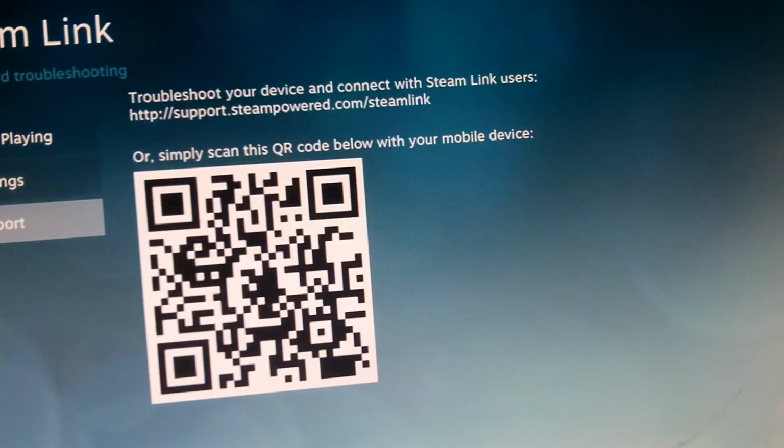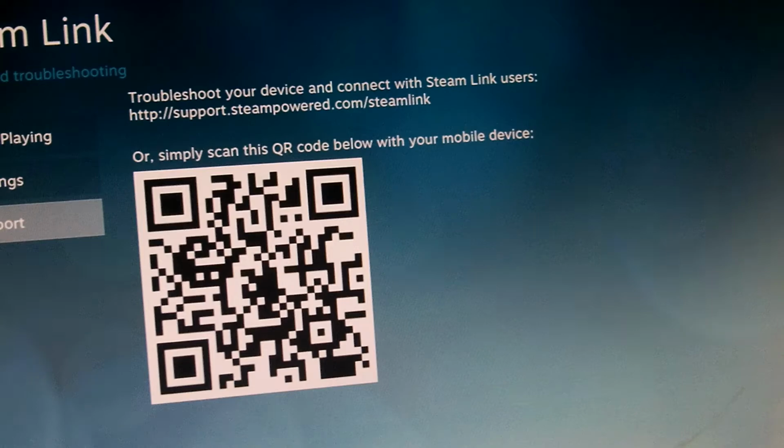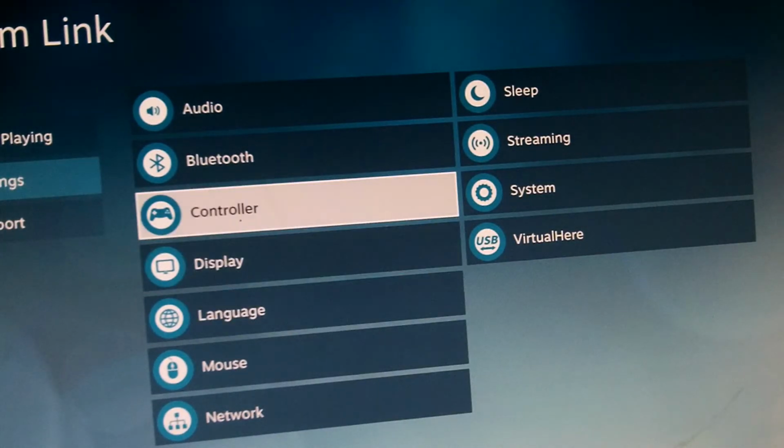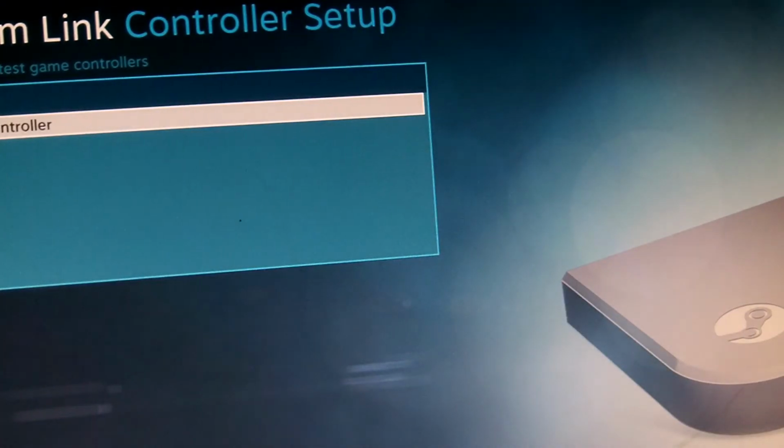Just get me out of here. Right, there's a QR code you can scan if you want. I just find it weird.